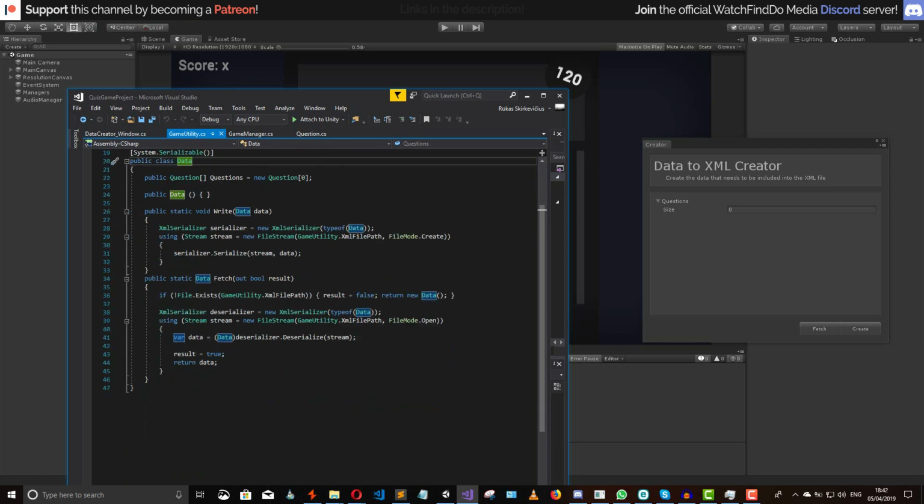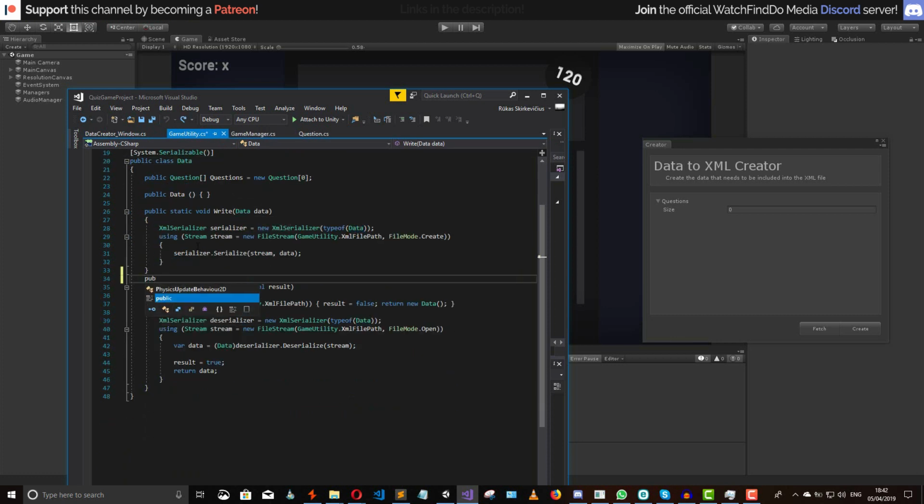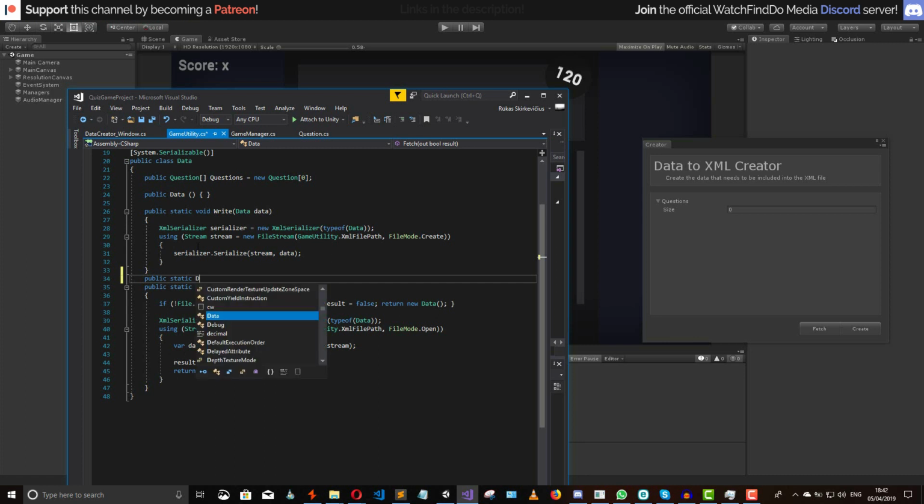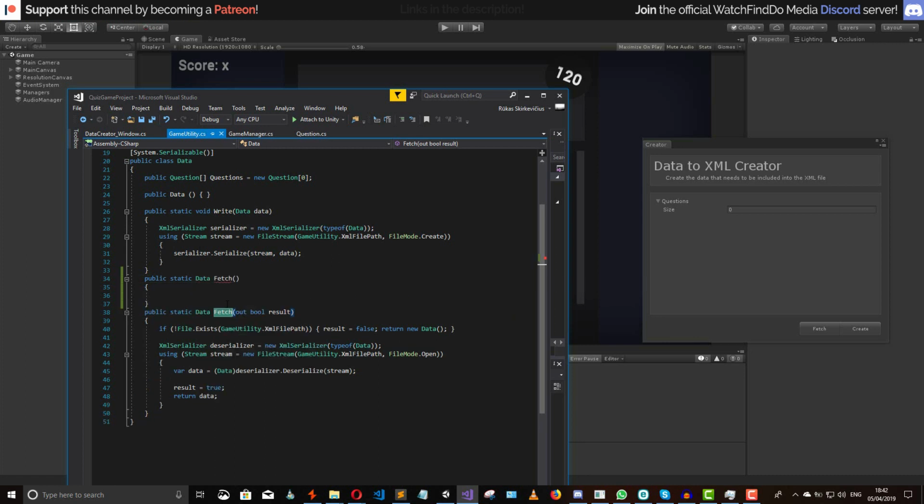For example, we can create a public static data, and this is going to be equals to fetch with no parameters. What we can actually put inside of this method is simply just say fetch, and then we simply need to return whatever this function is going to return. But of course, we don't want to call this function, we want to call this function.